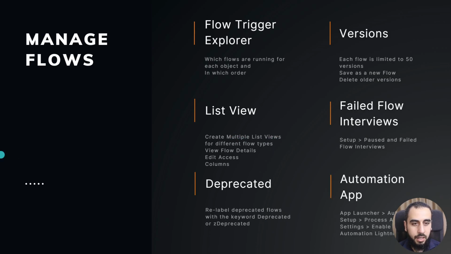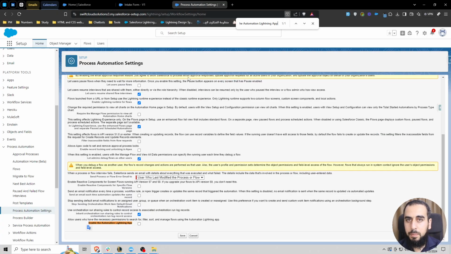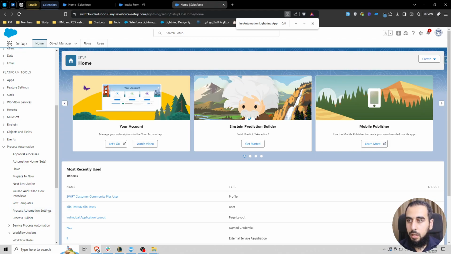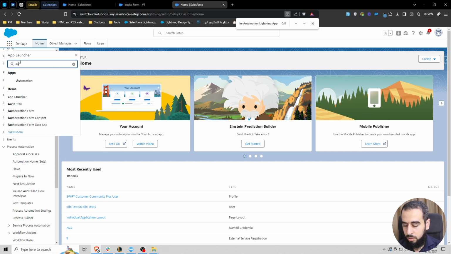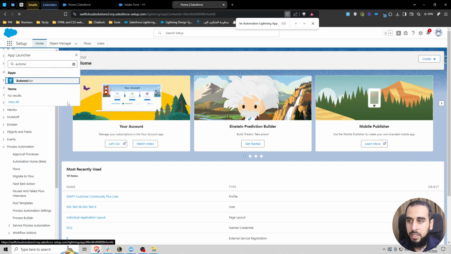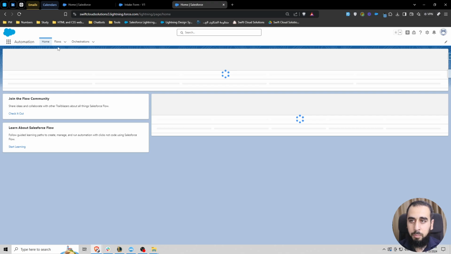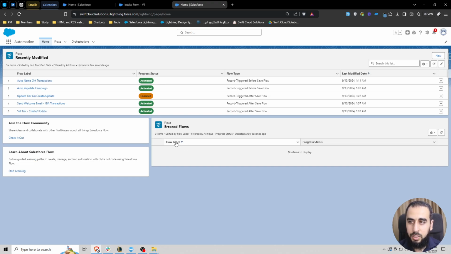The last thing is that we have the new automation app, and this is just a way for us to see flows from the app launcher instead of having to go to Setup. Basically, you go to Process Automation Settings, click enable the Automation Lightning app, and save. Now after saving this, does it show up here? So there is this automation app. And from here I think there are a couple of components as well that we can add, or they are already added out of the box.